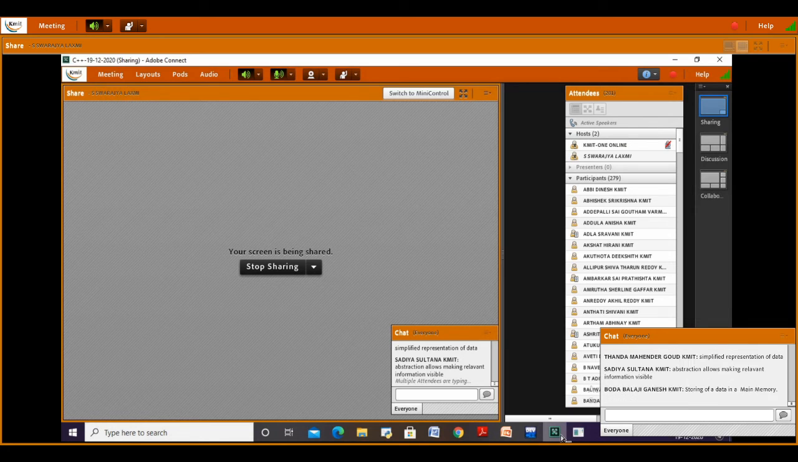Example of data abstraction. I want an example of data abstraction. Storing of data in main memory, okay.